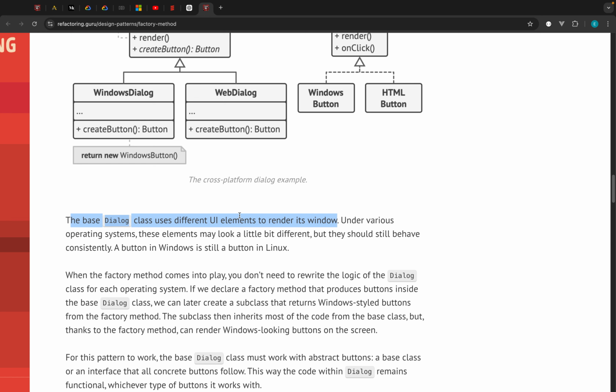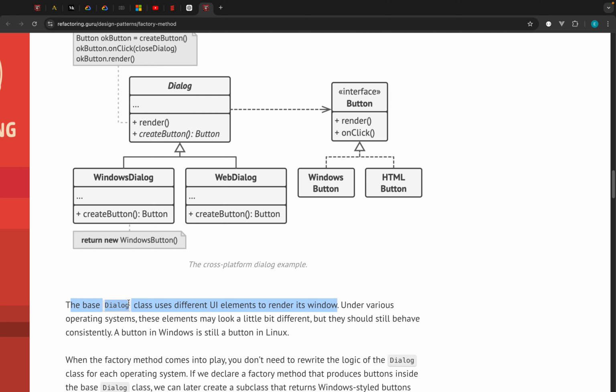So they say that basically we have a dialog class, which can be either an interface, an abstract class, or a concrete class, but it's still abstract because it's just a skeleton for these classes. So the base dialog class uses different UI elements to render its window. It means that we have different classes implementing the interface dialog or extending the class dialog, whichever we choose.